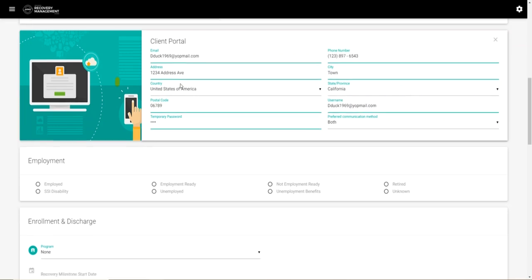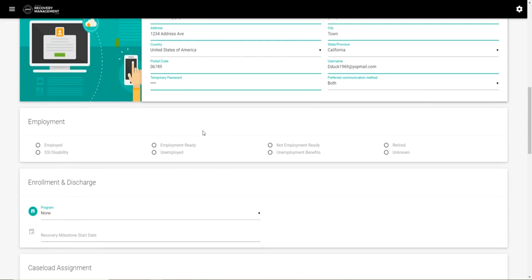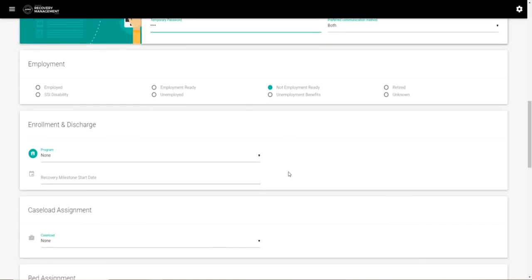Next, we're going to come down to the employment status section. We're able to select Donald Duck's employment status at the time of enrollment inside of your program. So here we would be able to select, let's say he was not ready for employment yet. Then we'd come down to the enrollment and discharge section. And we're going to select which phase Donald is going to be enrolled in.